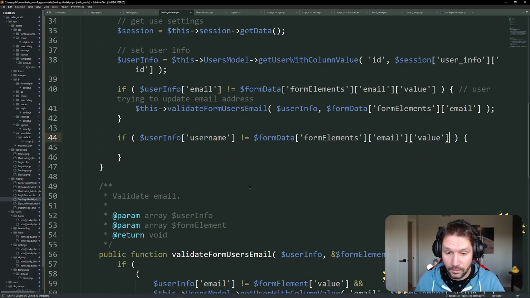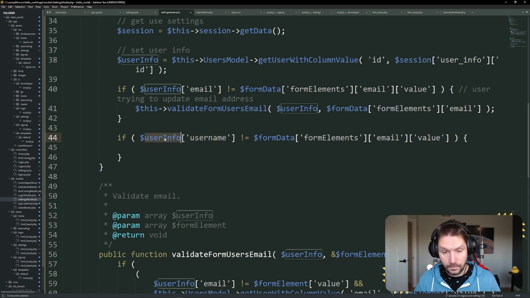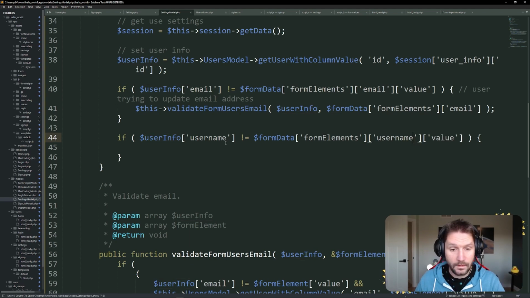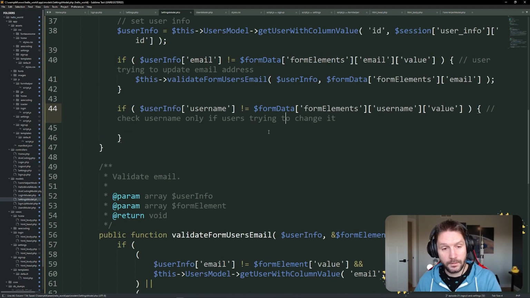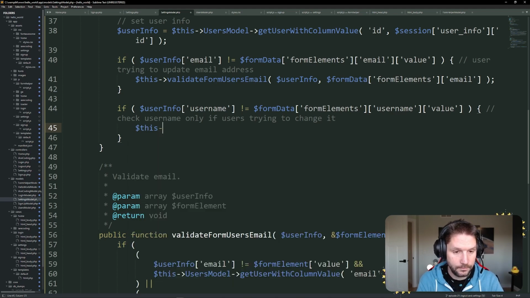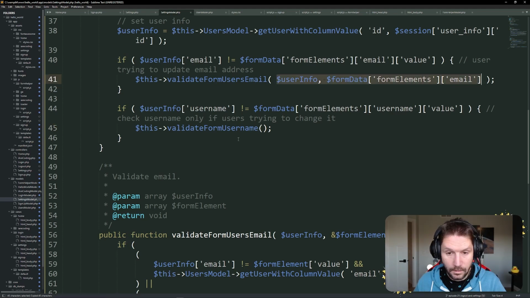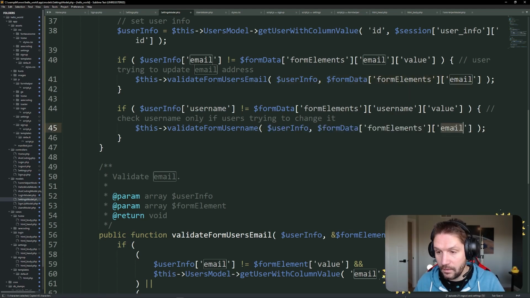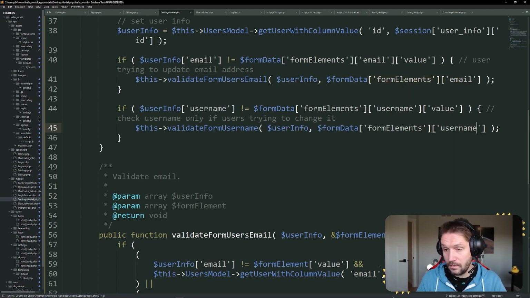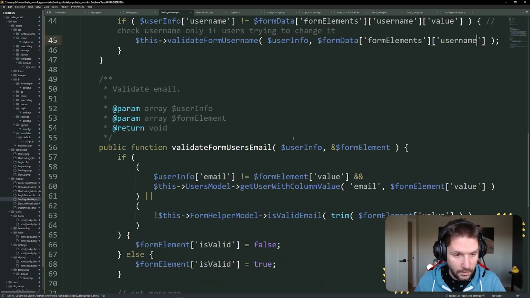We're going to do a similar check here, checking to see if the user updated the username. If the value does not match what's in the database for the current user that's logged in, updating the form, then we have to check to make sure the username is valid. And we only want to validate it if they're trying to change it. If they made no changes, there's no point in validating it. And so we'll set up another function here for validating the username. Pass along our user info and our username array, the actual value from the input form.